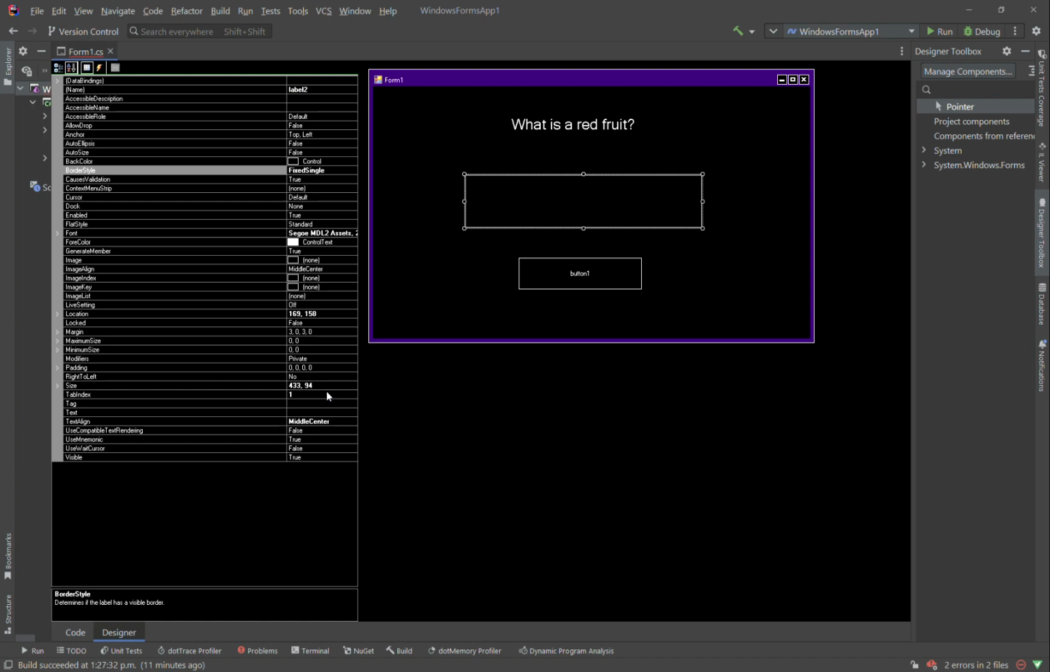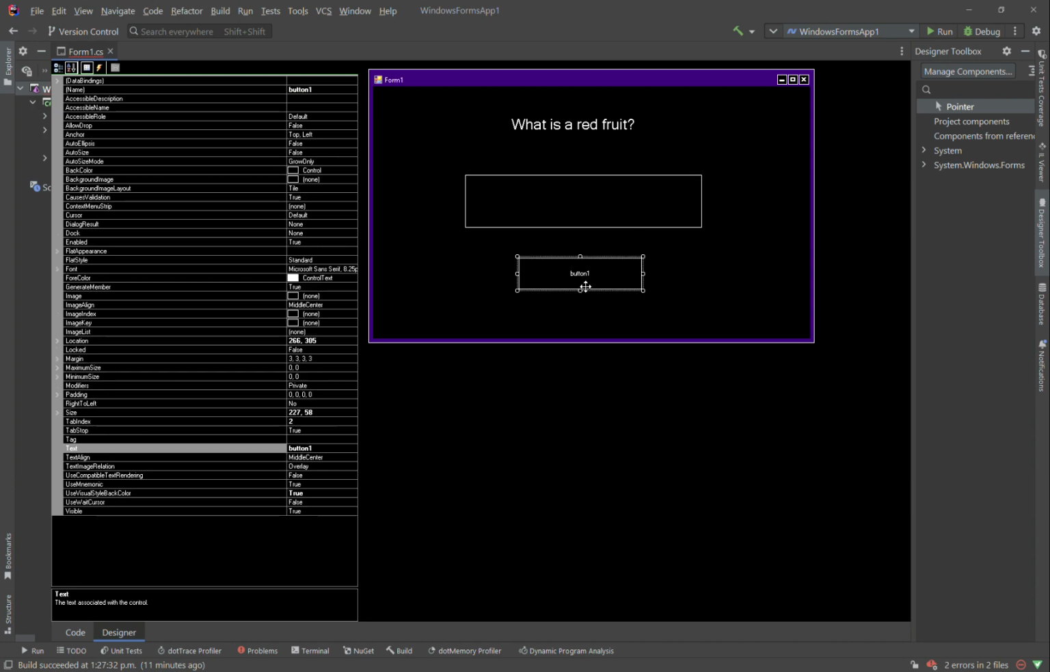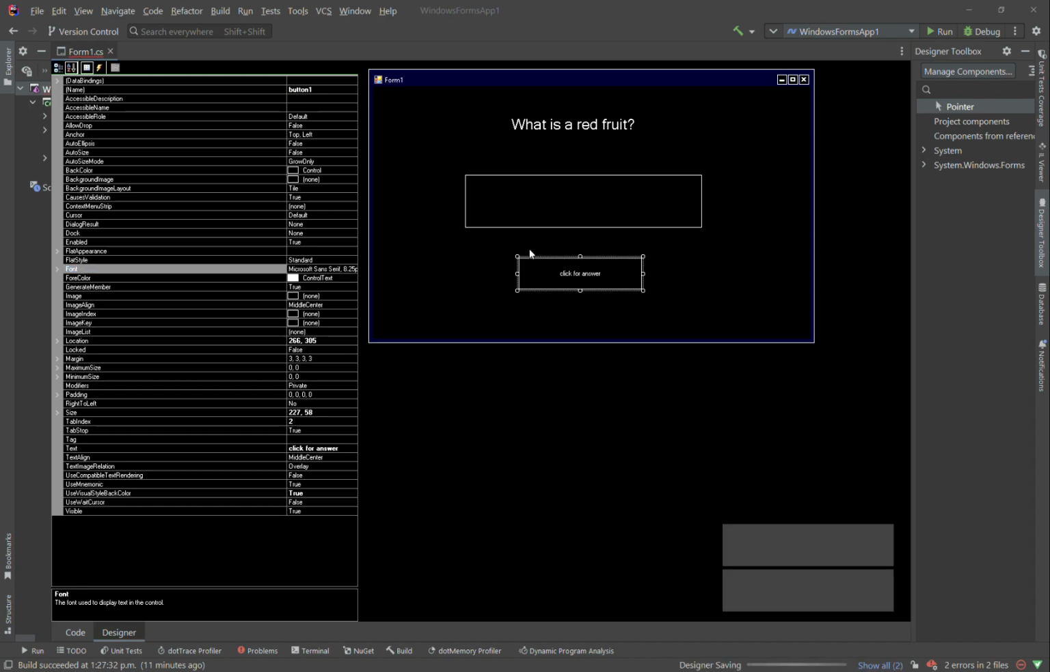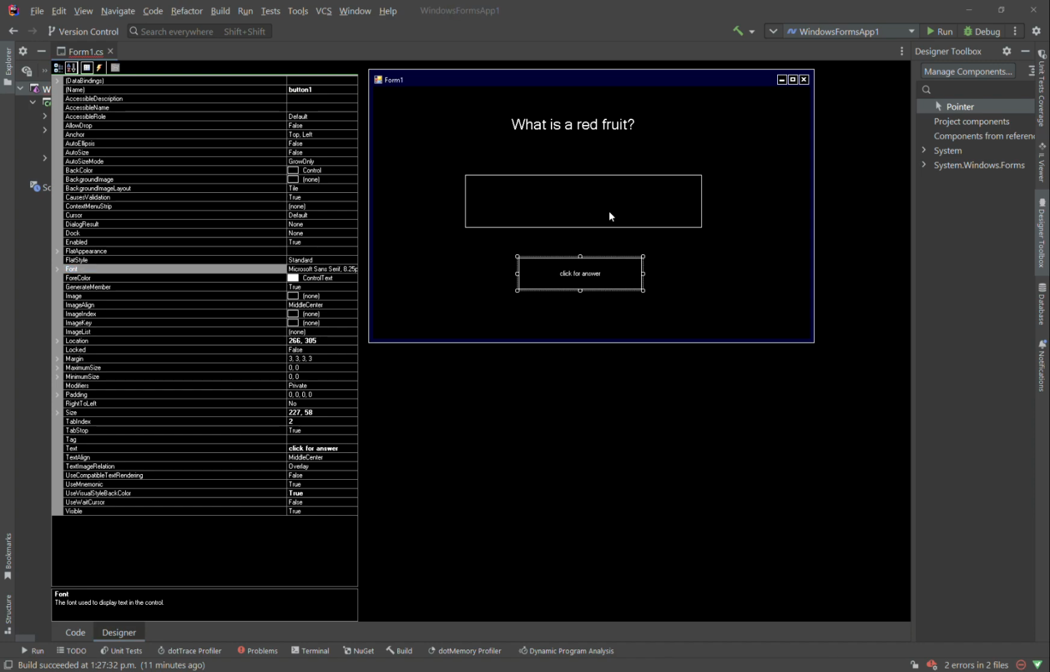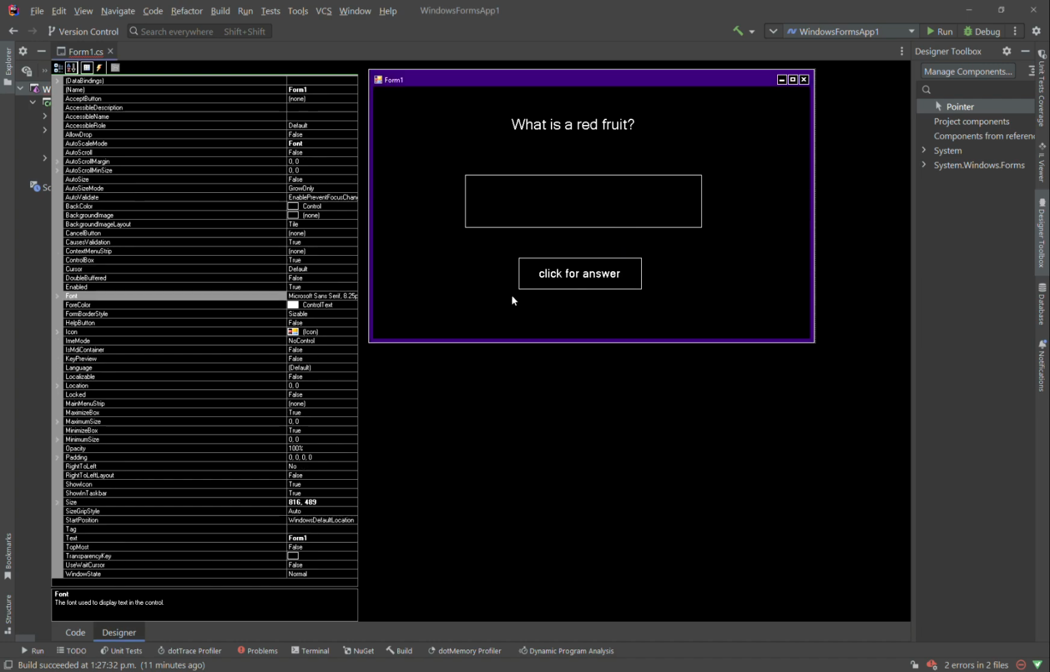So we have the button. Whatever size, we have text. So I'll double click the button, get the bounding box up, and then click the text property, erase it. And I'll go with click for answer. We'll change the size of that. This is going to work if I change the size of that. There we go, perfect.